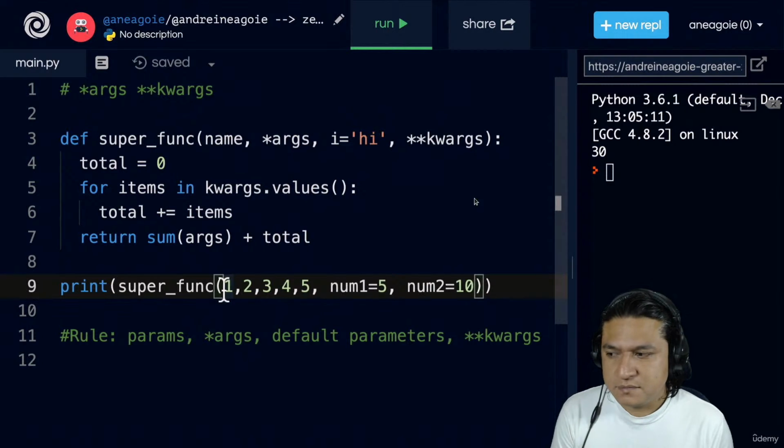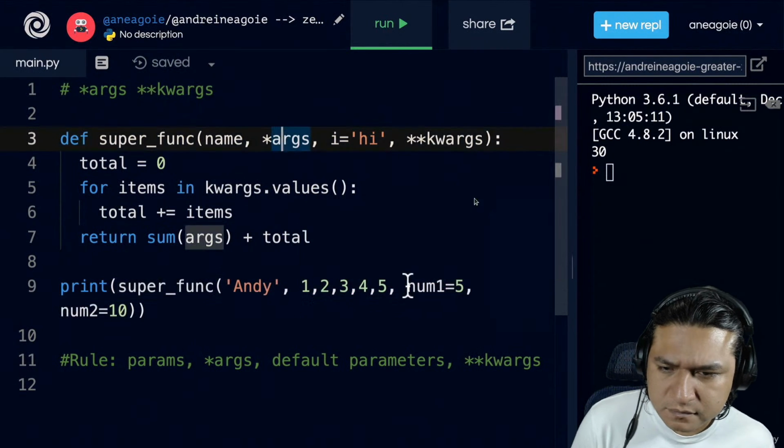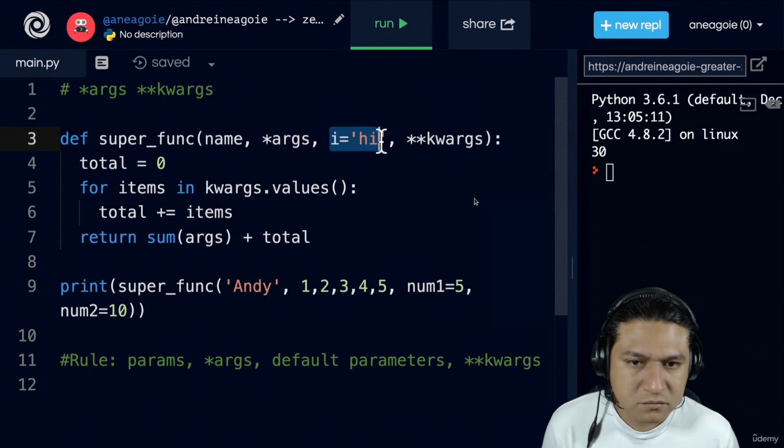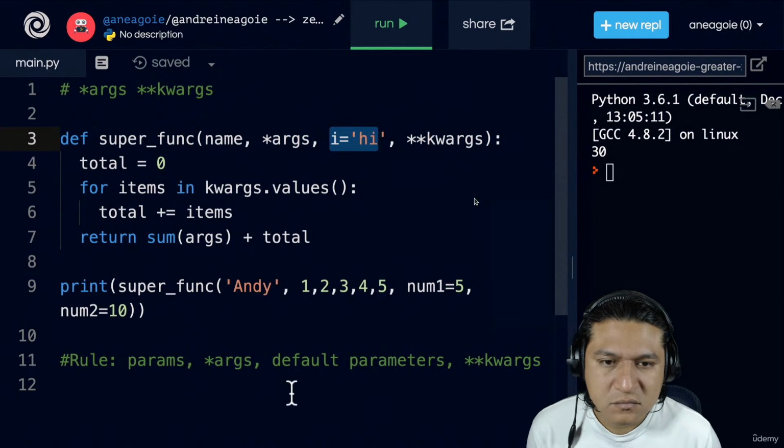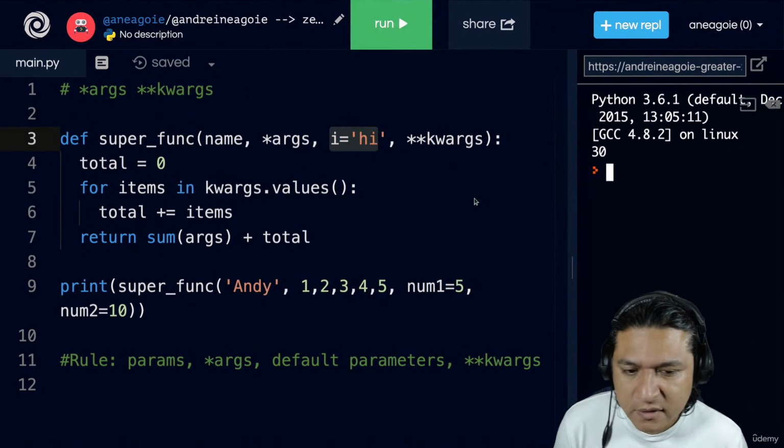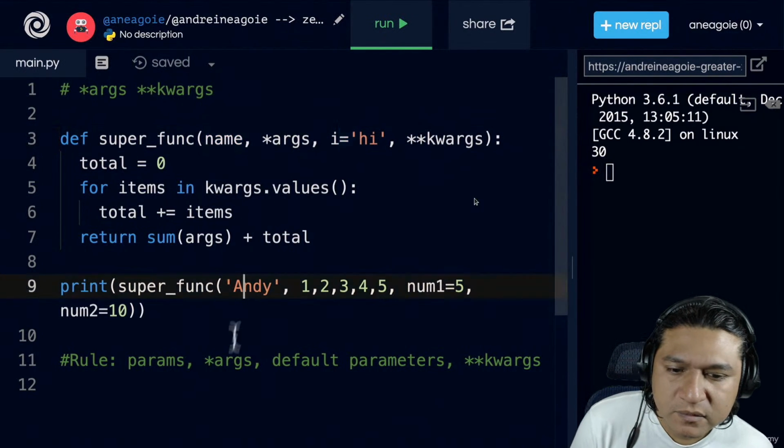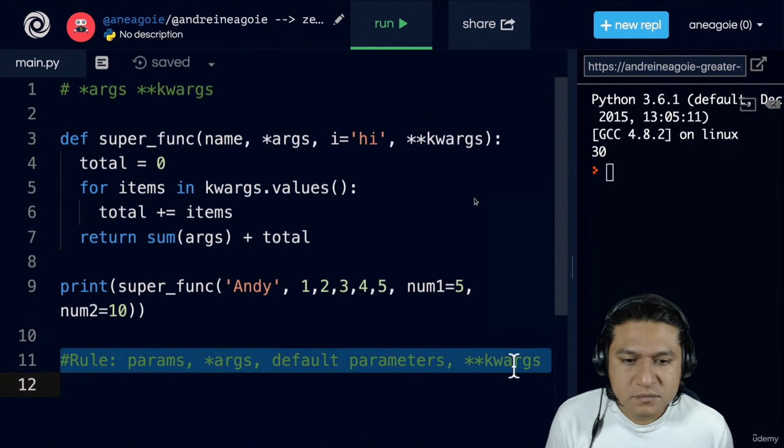But this way, I can call this function with name, Andy, then my args, then my default parameter, which will be I equals hi, which let's say we don't even pass in. And then we have this. So if we run here, then keyword args. This still works. We are just not using name and I. We see that I'm following the rule of params, args, default parameters, and then keyword args.